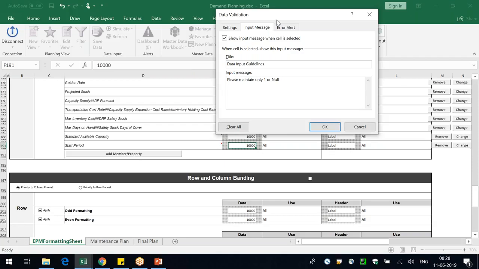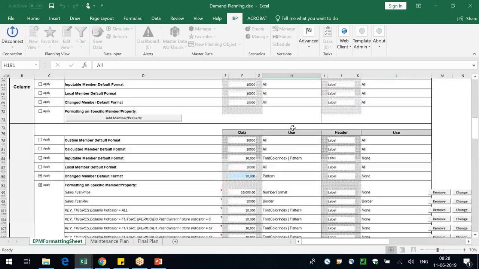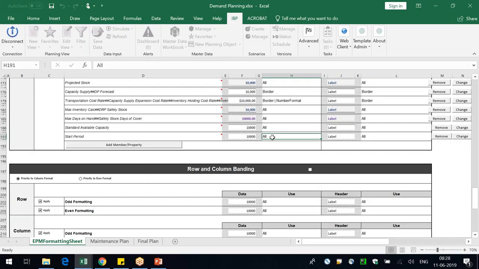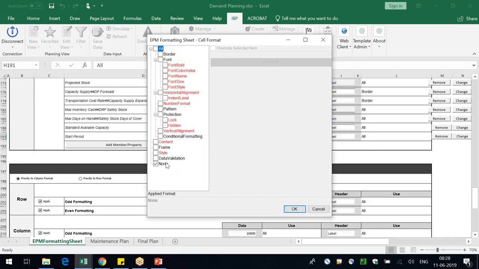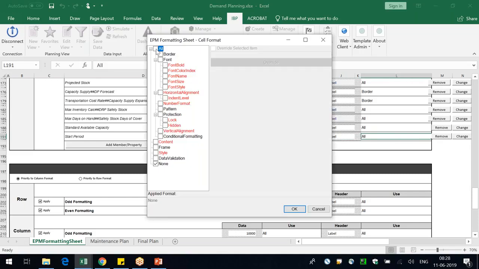I think this is good enough for the invalid entry: either a 1 or null. Okay, done. This is how it comes, and then here column H is saying how you want to use it. Whatever formatting you gave on that particular cell, what you want to do with it. I just want to use only the data validation in the number format, and for the label, no changes, so just say none.